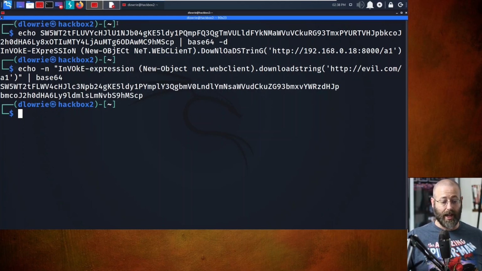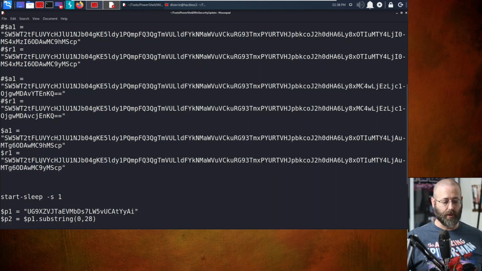Okay, so it's downloading A1. Let's go back. Where am I? There we go. And then we have the same thing. It's another download string. You'll notice that these strings are basically SW, SW5, W5, WT2, T, and so on. There's very little difference in the output, because one's downloading A1, the other one's downloading R1, and I'm saving that in a variable.